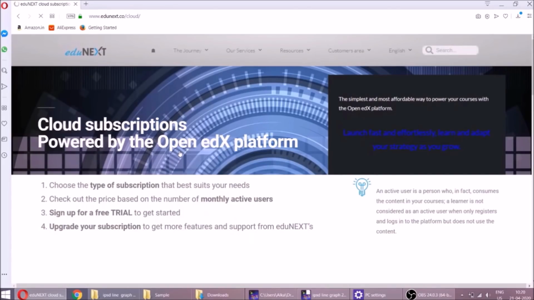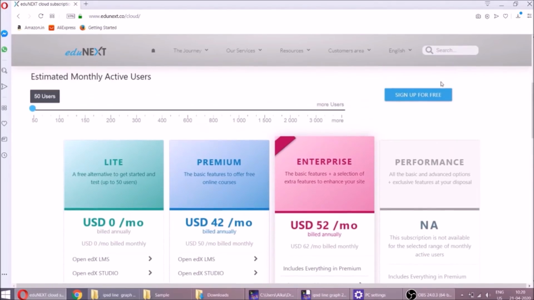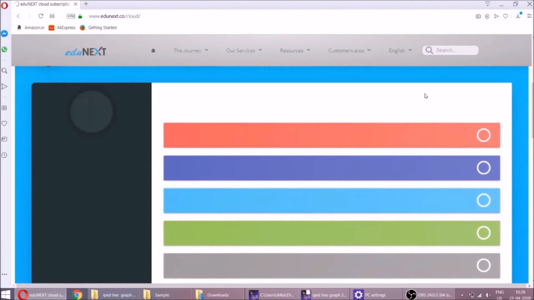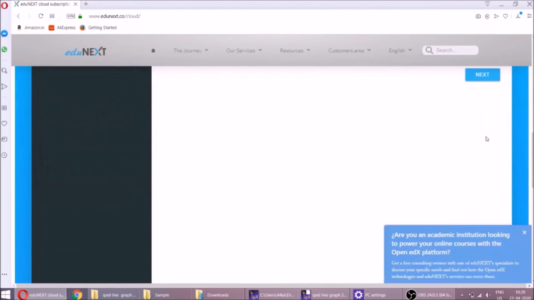Scroll down on this page and click on Sign up for free. Free version is the light version which can accommodate up to 50 learners. On this page, select any of first two options as primary goal of subscription and then click on Next.